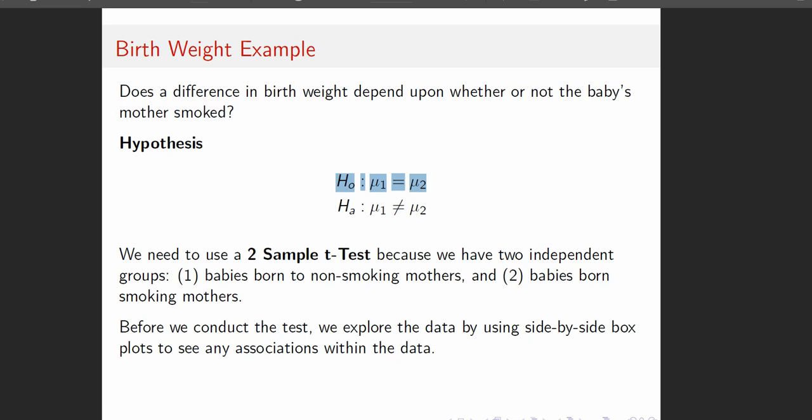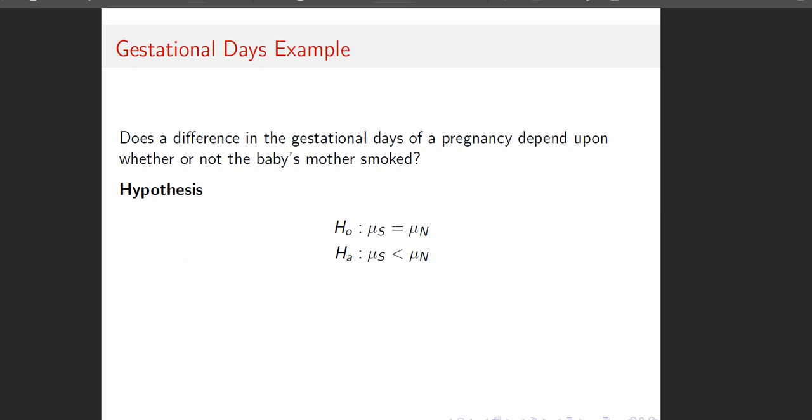Okay. So the next example is from the same data set, but gestational days, and we have the exact same thing. We have the average gestational days from the smoking group, and in the null hypothesis, we have that that should be equal to the average gestational days in the non-smoking group. Now, this is another measure of health. They're assuming that you want to have more gestational days because with fewer gestational days, you have a higher chance of being premature and the problems that come with preemies.